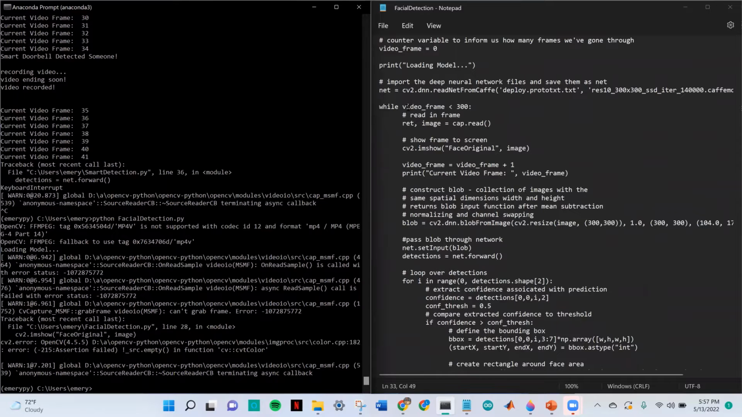Then we create a while loop for an arbitrary 300 frames. For those 300 frames, it'll read in an image, show it to the screen, and then construct a blob, which is a collection of images that uses mean subtraction and normalization. And then we pass that blob through the network, and through that we determine the detections array, which is what allows us to determine if a detection has been made.